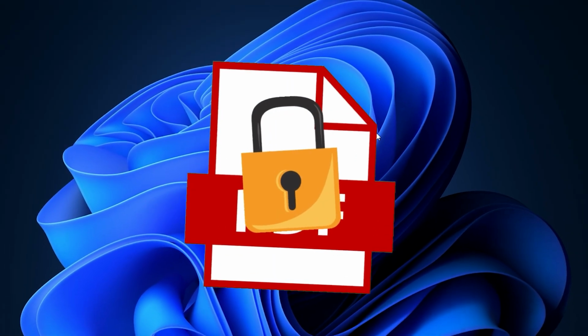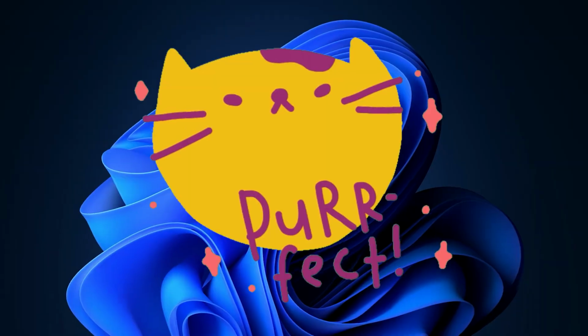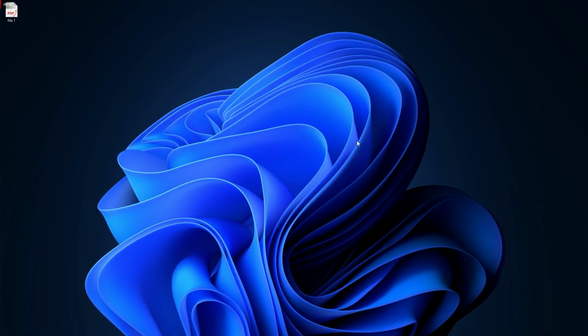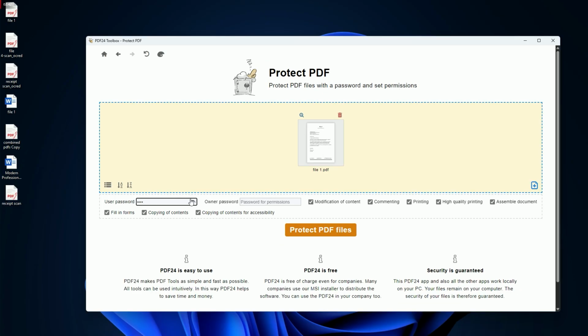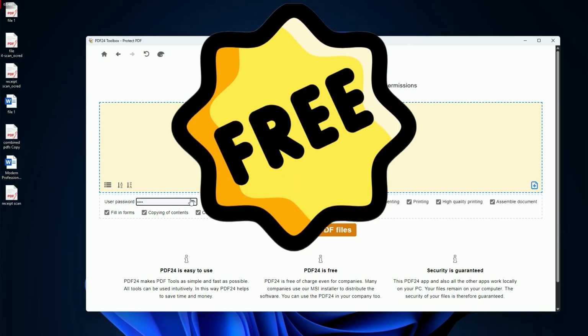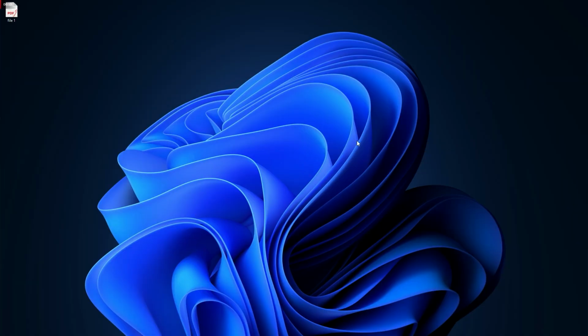Want to keep your PDF files secure with a password without needing Acrobat? You're in the perfect spot. Welcome to Passionate About Tech. I'm thrilled to show you how to protect your PDFs using the PDF24 Toolbox app, a free tool for Mac and Windows. Let's dive in and make your files safe and sound.